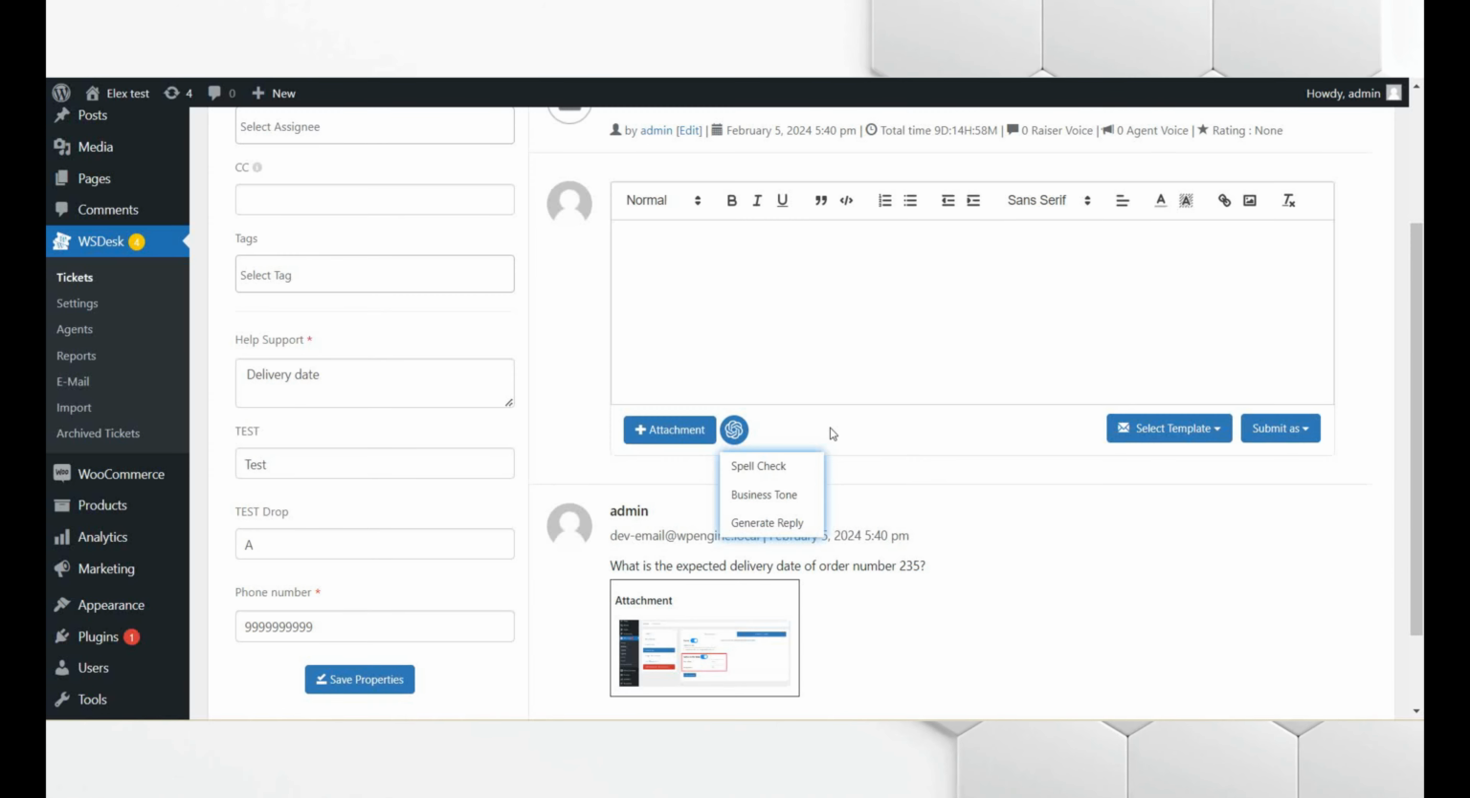You can see 3 options. 1. Spell check, it will help you check the grammatical error in your response. 2. Business tone, it will help you change the tone to a business format. 3. Generate reply, this option will help you generate a reply based on the query from your customer.